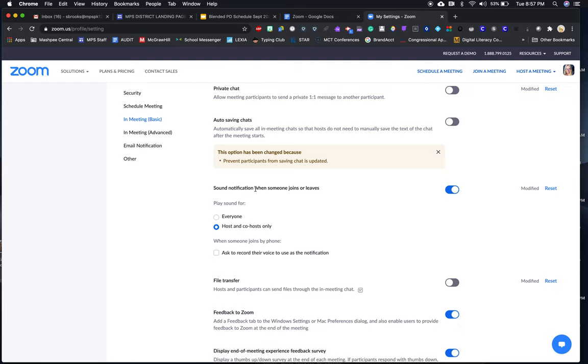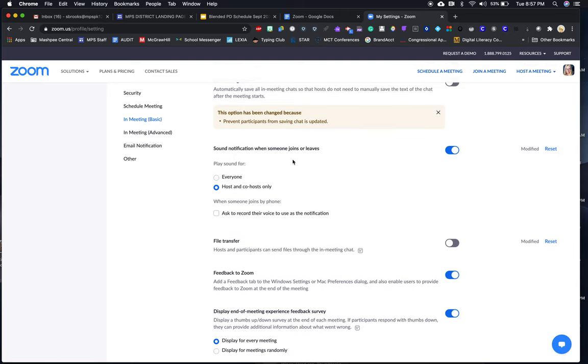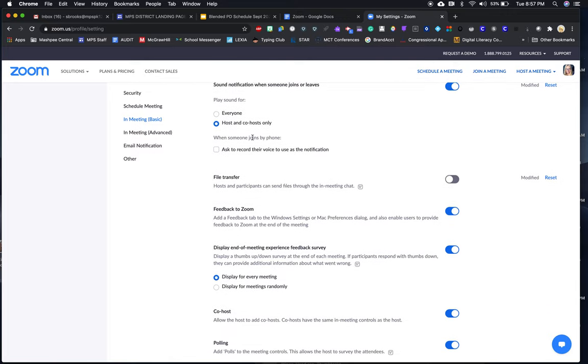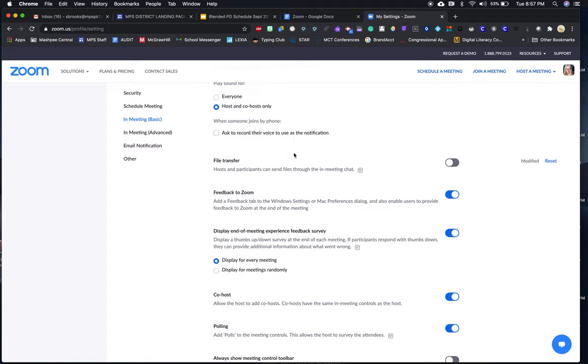Are you going to have a notification sound when someone joins or leaves the room? It can be annoying to hear those sounds as a host, but it definitely is something that's worth it. I would not turn it on for everyone because that will be distracting for them. It's hard enough as a host to manage all that. If someone's joining by phone, you can put in the permission to record their voice. Hopefully, no students will need to join by phone. That's a setting you can revisit if it becomes an issue.